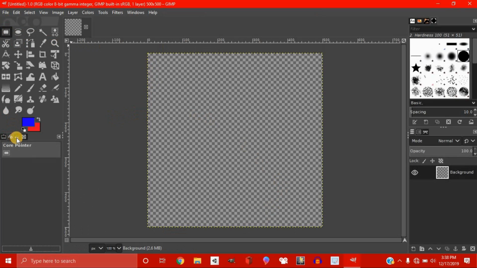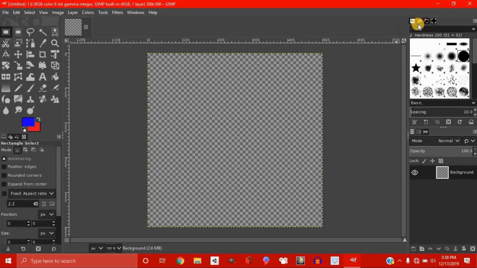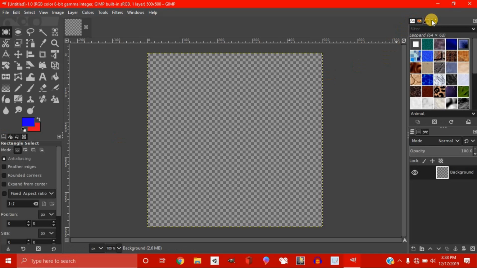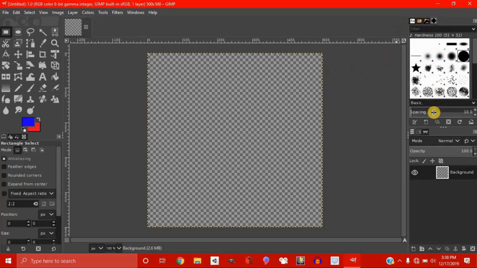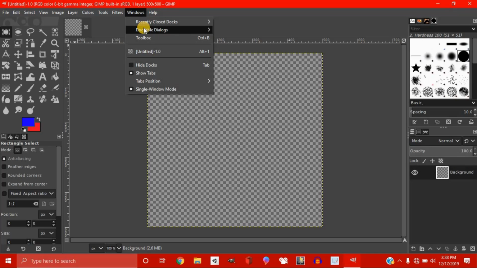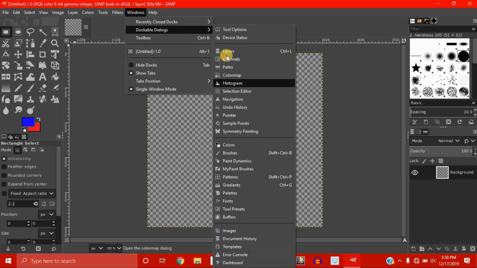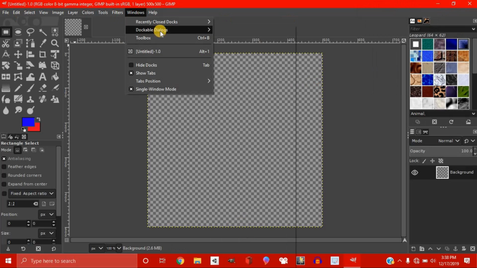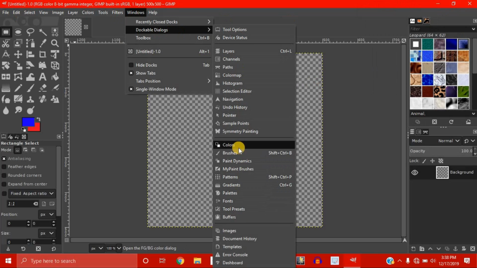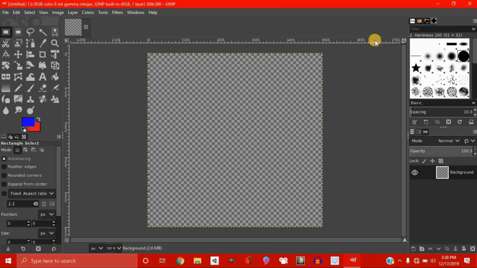All these different tabs are dockable dialogues that you can drag out or put anywhere you want on the program, which goes for a great deal of customization. You can find those dialogues in dockable dialogues, where they're all here, so you can drag them out as separate windows, close them out, and find them in dockable dialogues, and it'll place it.